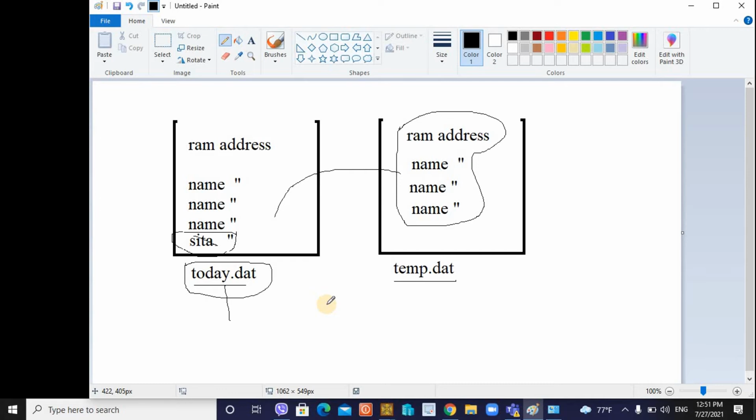But I also told you that in today.dat, Sita's record also exists, which was supposed to be deleted. So this will be kind of misleading information. Some of the records which were supposed to be deleted are still existing over here. That means it's misleading information. That means all of these 4 records are genuine records, which we have not deleted or we don't want to delete. If you remember, all these 3 records I have already transferred to the temporary file.